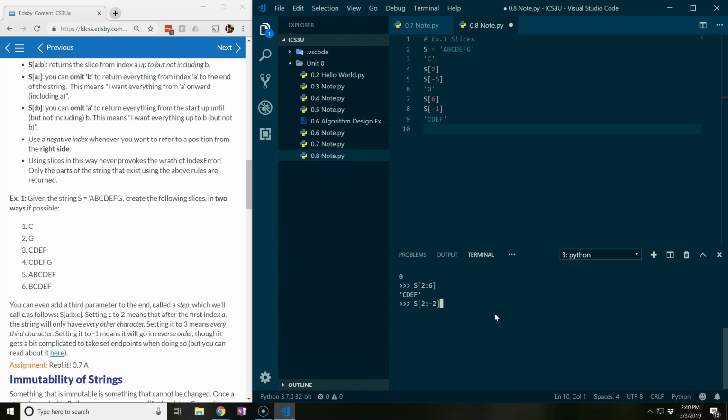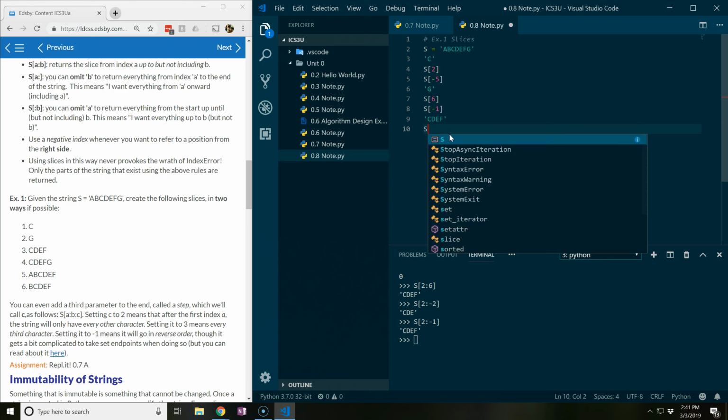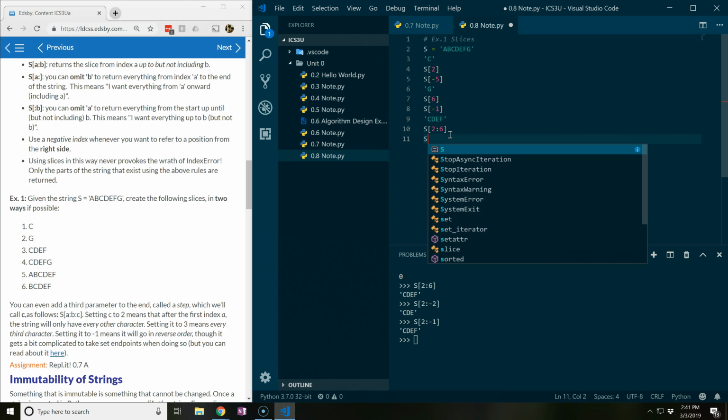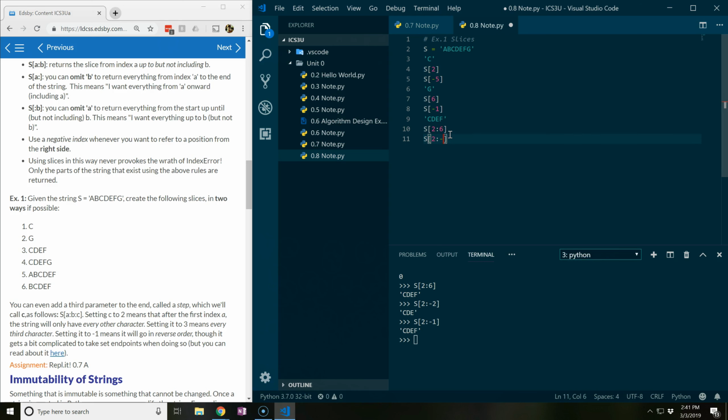Or could we? Remember, this is the stop character, right? So if we were to press enter, we would actually miss the F because it's not going to include that. So of course, really what we need to do is use -1, right? That gets us right to the very last character, but not including the last character. So we'll just add those to the note here. S[2:6] and S[2:-1].